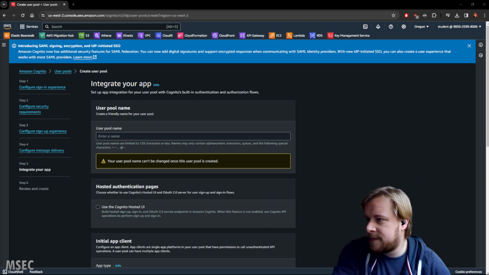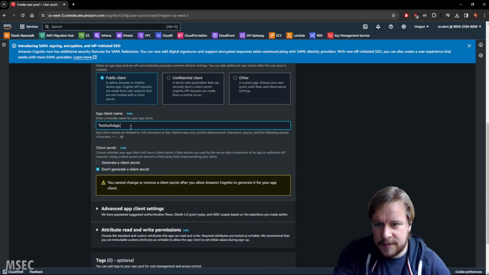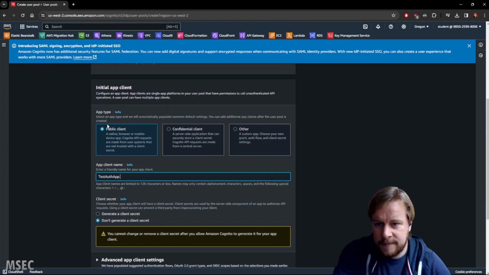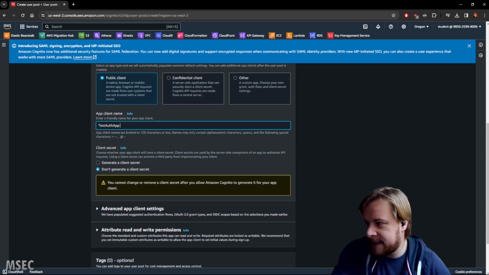Under user pool name, we need to call it my customers. Under the initial app client, we need to call it test auth. This is our application that we're going to use for authentication. Don't generate a client secret. It's already selected.